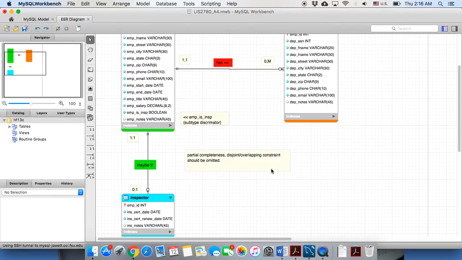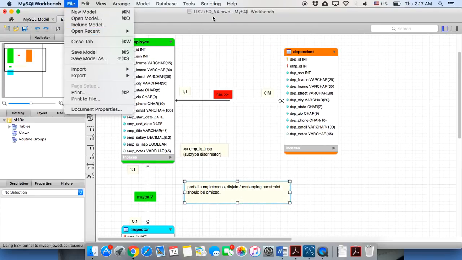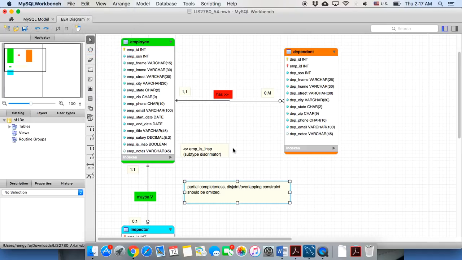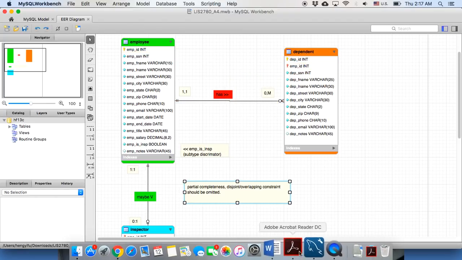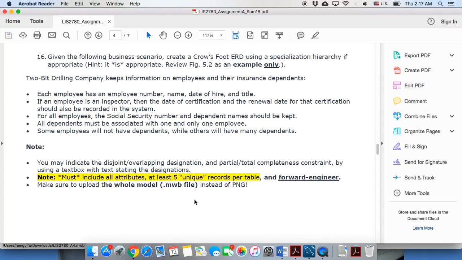Okay, so it works, and then save it as assignment 4 MWB. Please save it as MWB. Please don't give me a PNG, because I cannot check the forward engineering process. I cannot check the data records if you just give me a PNG file. So save it as a model. This is what you need to upload for question 16 here: the whole model, the MWB file.